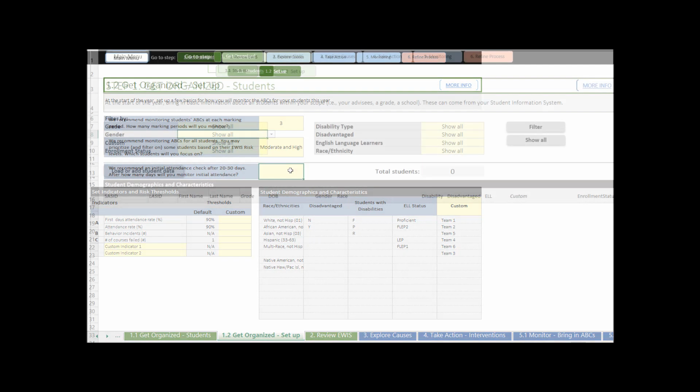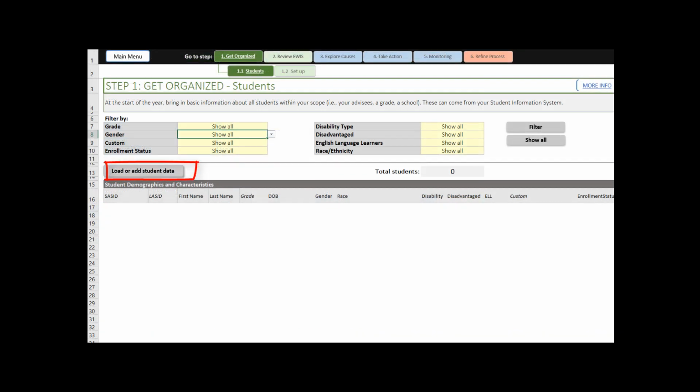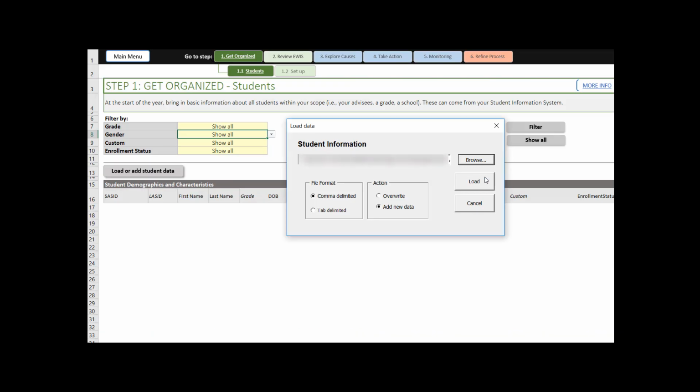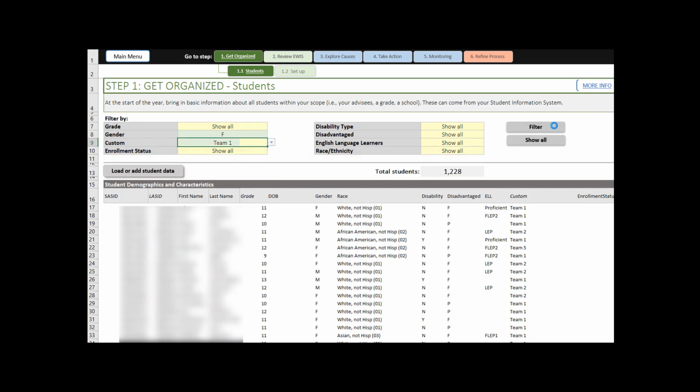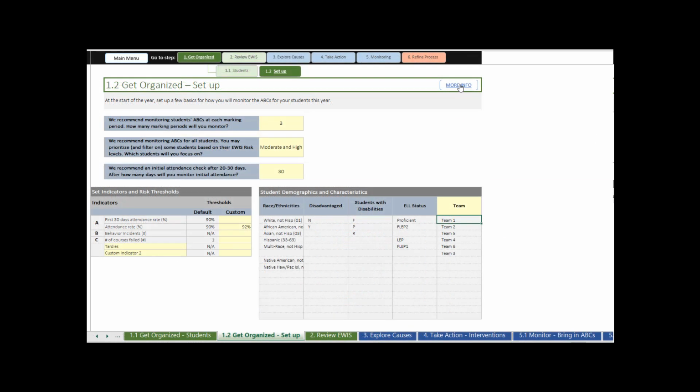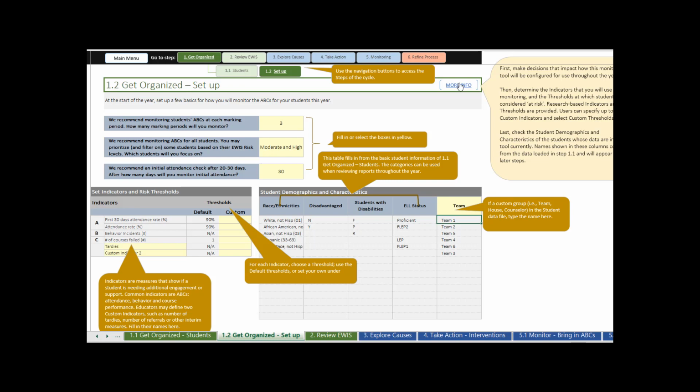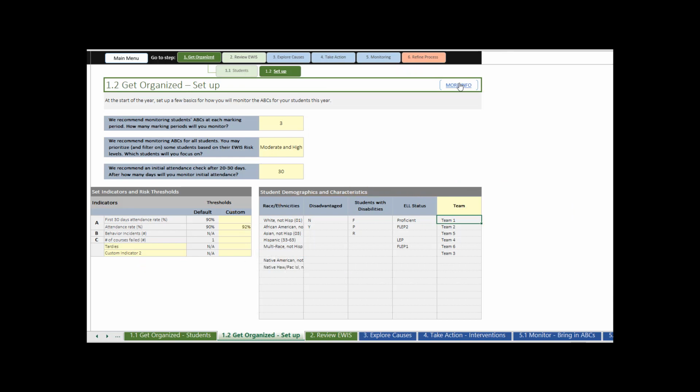In Step 1, load student enrollment details from your local Student Info System, or SIS. Use the filters to preview groups of students and click on Show All to clear filters. Most pages have a More Info button in the upper right. Click on More Info to see pop-up boxes with guidance and click a second time to remove them.